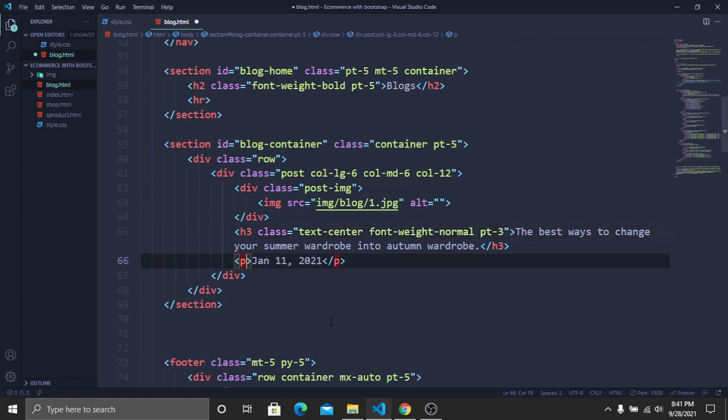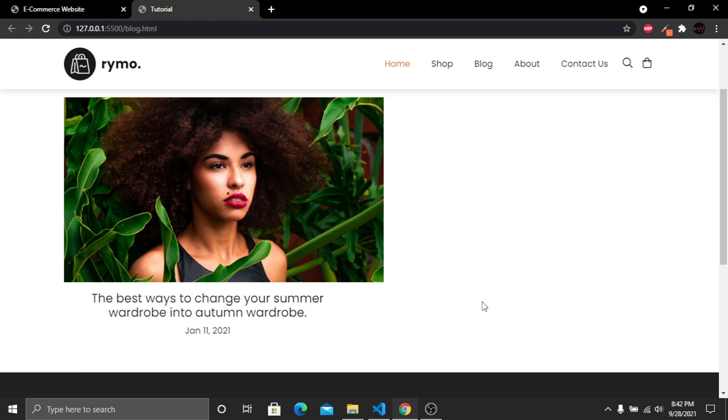And for our date I will add a class also, text center. Now save and go to our website. That's it. Here you can see that now we have placed our heading in the center.